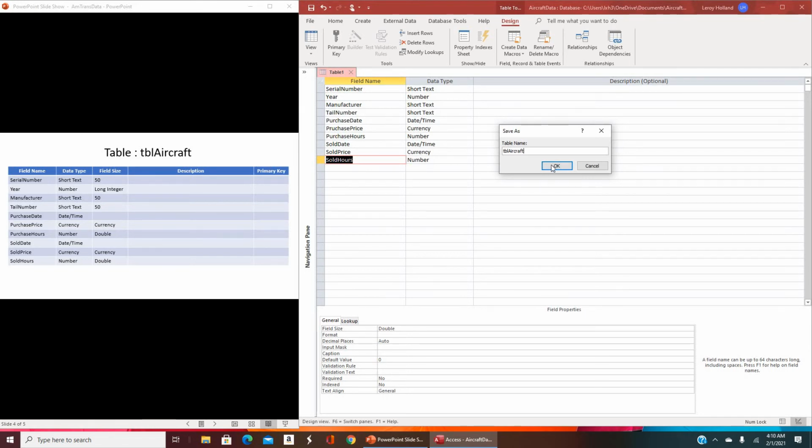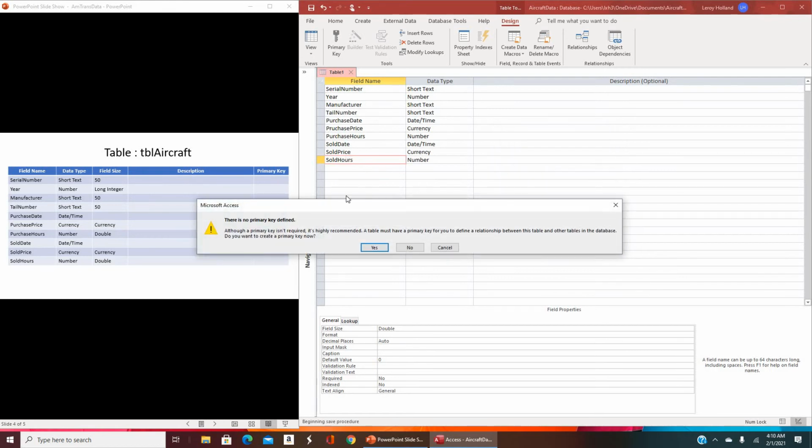And then I'm going to click OK. And I get this right here. And this is saying there's no primary key. I didn't put a primary key. We'll talk about primary keys later.